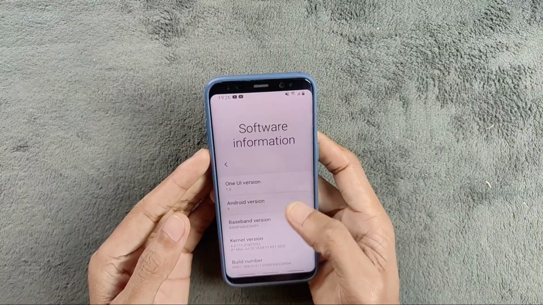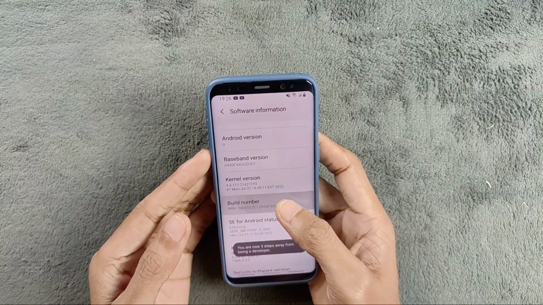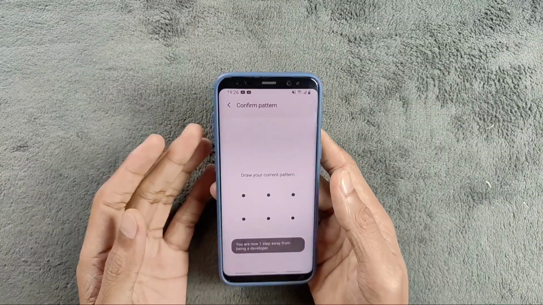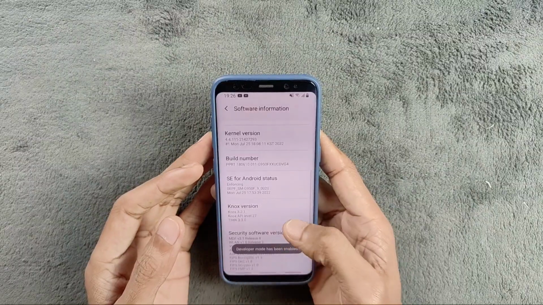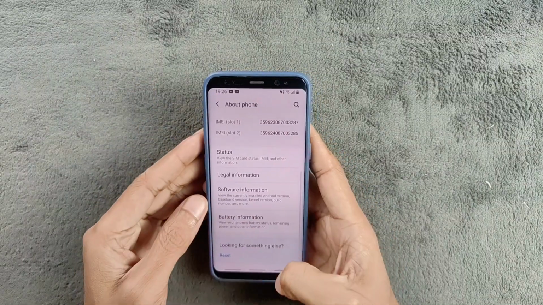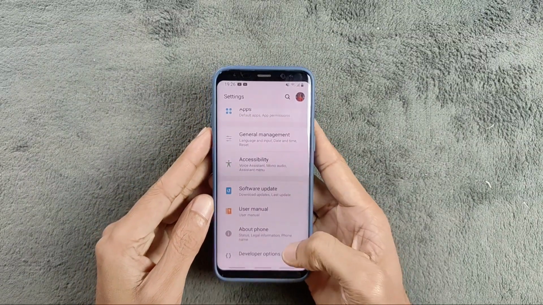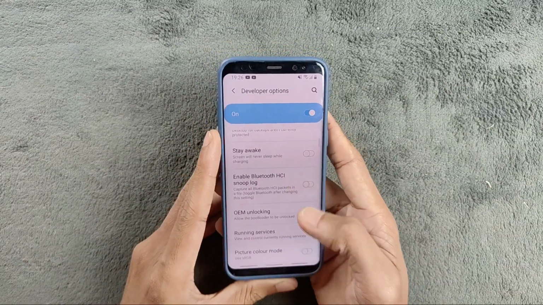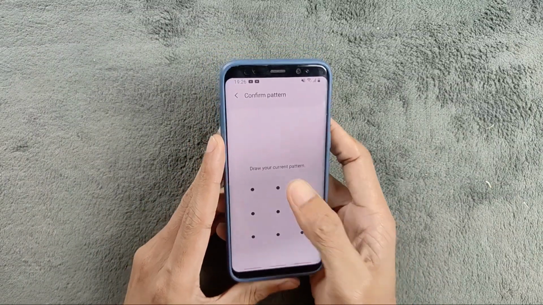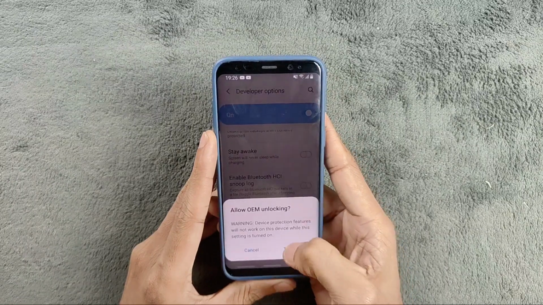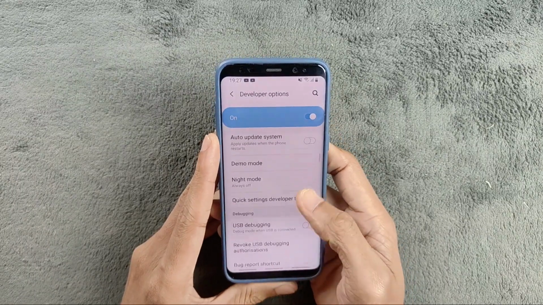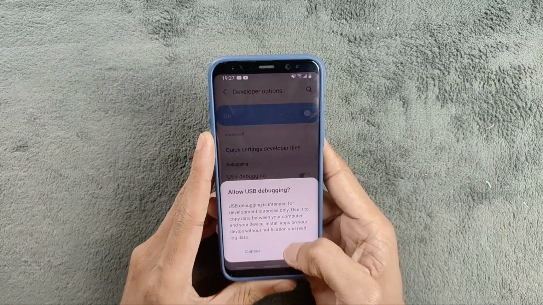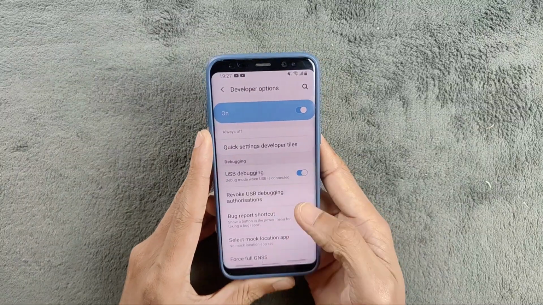So in the software information page, you can go to build number and tap 5 times, draw your pattern or PIN, and it will unlock the developer mode. So as you can see here, developer options is available now. In the developer options, you can see OEM unlocking. Click on that and confirm, turn it on, and go to USB debugging mode and allow debugging.